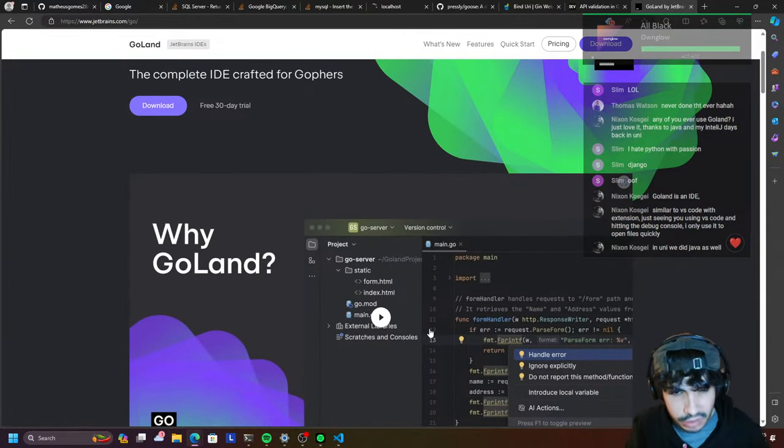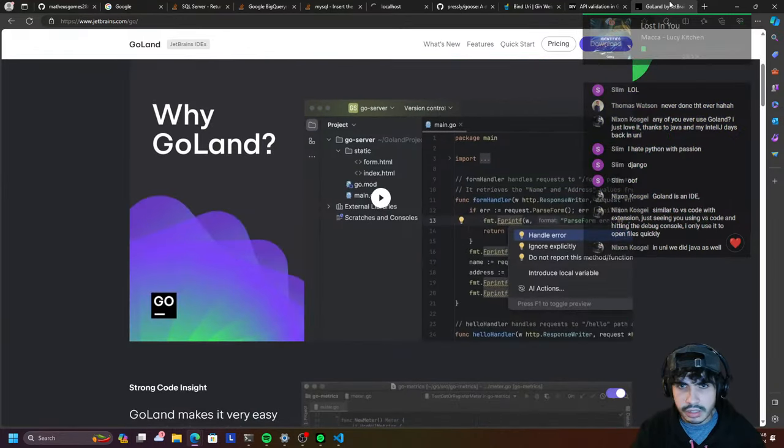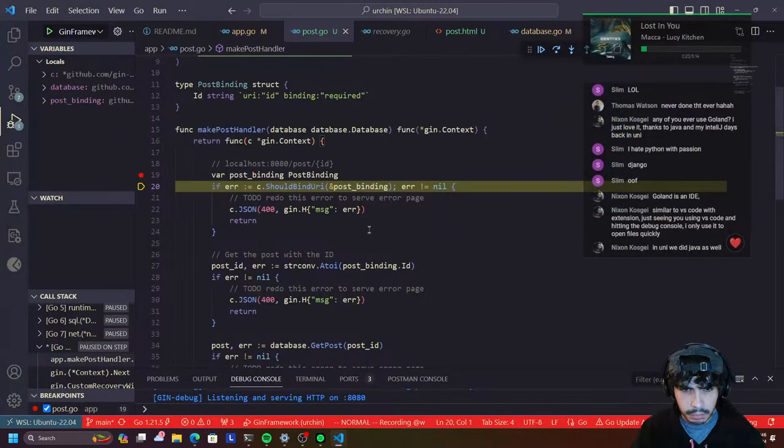CLion used to be my preferred IDE for C++, because it had very good CMake integration before VS Code was a thing, and then VS Code was released. And yeah, I never used CLion ever since. And I also use PyCharm. So yeah, I mean, JetBrains is a good company. They tend to write very good IDEs, to be honest. Like, never had any issues with them.